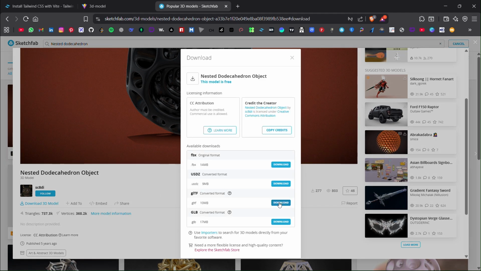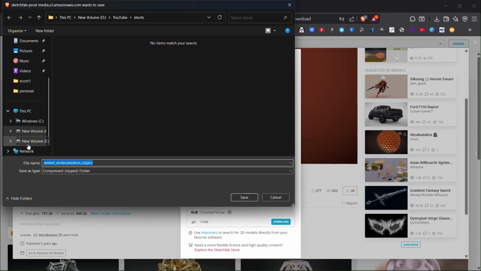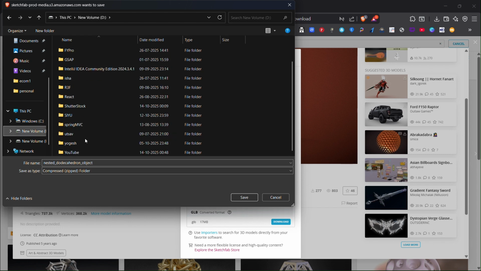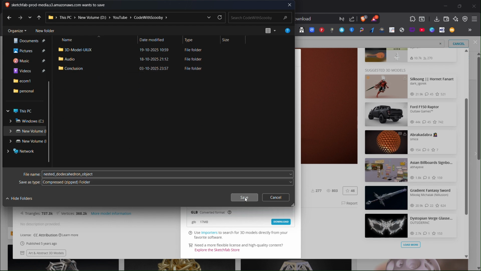Now we'll download the 3D model in GLTF format. This format is lightweight and fully compatible with React Three Fiber, making it easy to import and display in our project. Once the download is complete, we can move the file into our project folder and get ready to render it.